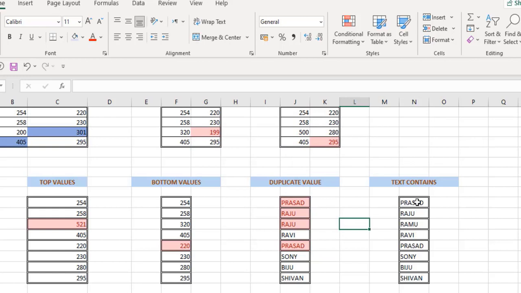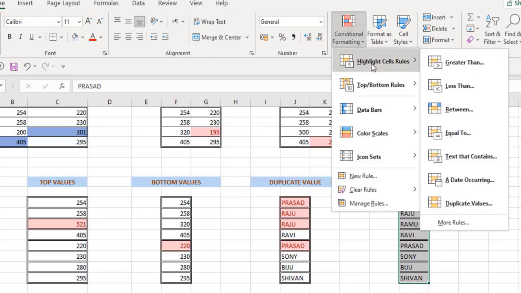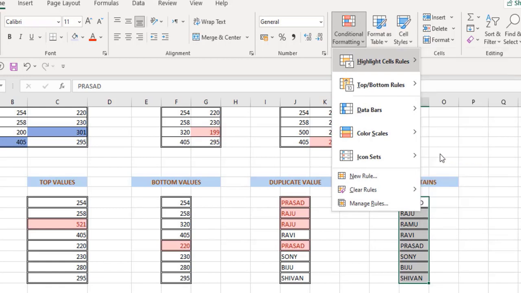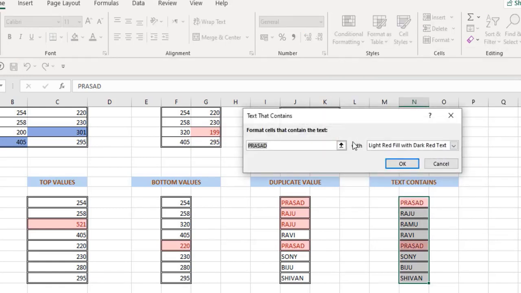We can highlight text that contains a particular character or piece of text. We can use text that contains option from Highlight Cell Rules section. Here, we can give the particular piece of text and the highlighting options.